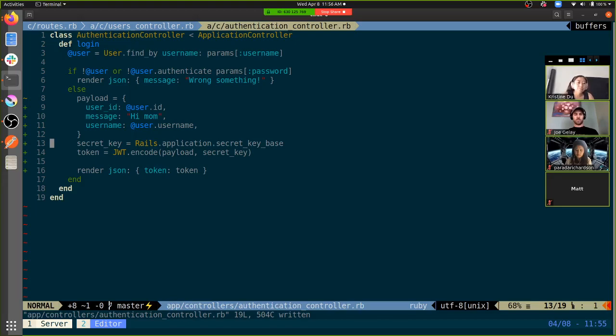They can change their user ID to 2 and then re-encode that JWT and re-sign it if they have your secret key. And now they can actually pretend to be you or anyone. So don't let somebody have your secret key. Cool. More questions?